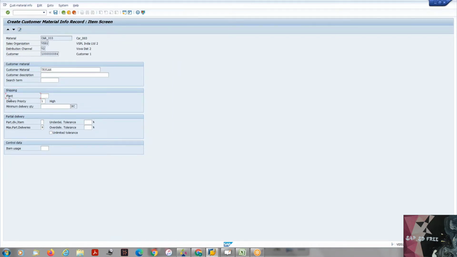So these are all information you will have even in your customer master and your material master also. Delivery priority and so on will come in your customer master. Under-delivery tolerance and over-delivery tolerance will come in your material master. Then the maximum number of partial deliveries will come in your customer master. Then the plant details again come in the customer master.